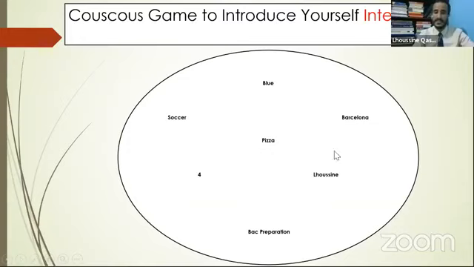1, 2, 3, 4, 5, 6, 7. So seven words, seven vegetables, stands for 7 words about me. For example, the first time I'm going to meet my learners, my students, I'm not going to introduce myself traditionally using I am, okay? But it's going to be a kind of interaction between me and the audience. So my learners are going to ask questions and the answers are there.